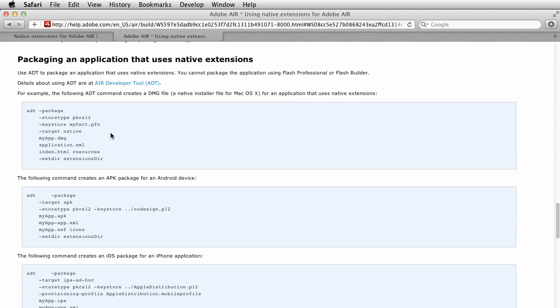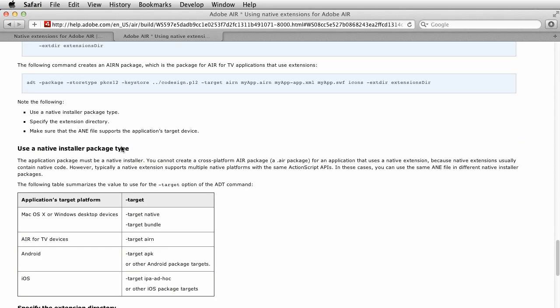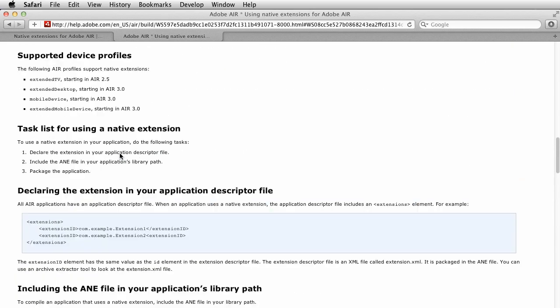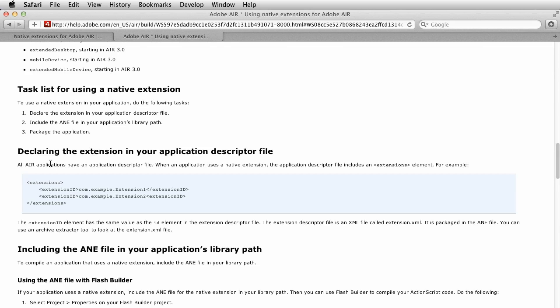But then we talk about packaging. And let's see, where is it? Sorry, I'm kind of making people dizzy. Oh, here it is. Declaring the extension in your application descriptor file. This has to be in your app descriptor file, or else it won't compile with the extension. And notice it says extensions and then extension ID, and then it has the reference.